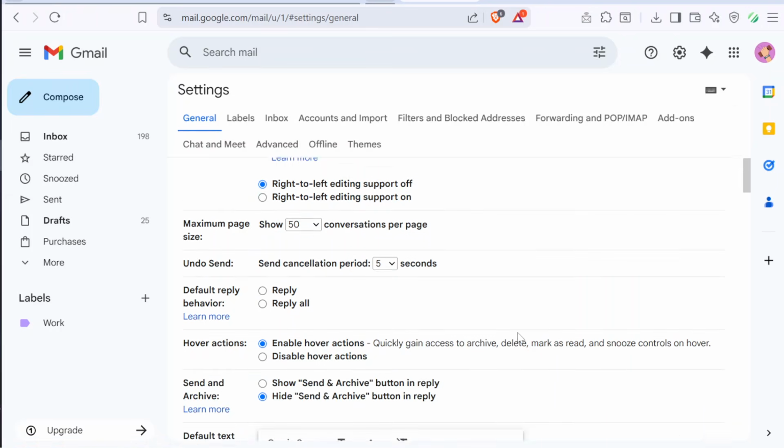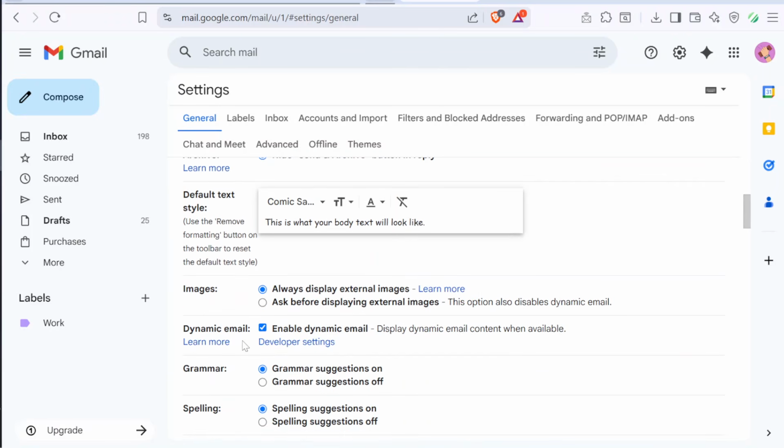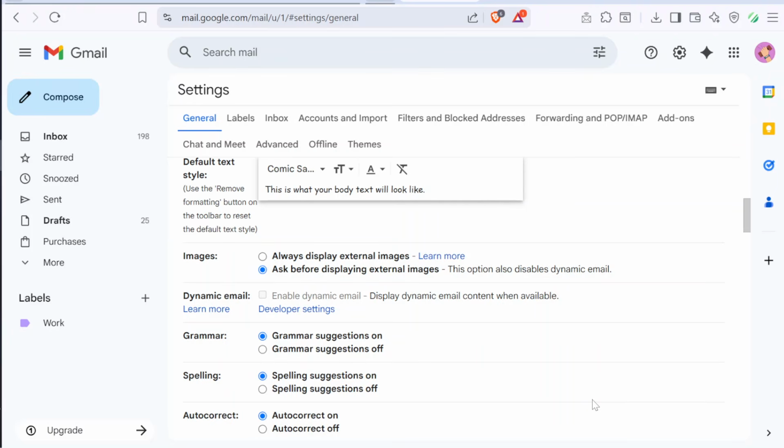Scroll down until you find the Images section. You'll see two options: Always display external images, or Ask before displaying external images. Make sure you select Ask before displaying external images. This prevents Gmail from automatically loading tracking pixels in your emails. Now, whenever you open an email with external images, Gmail will ask for your permission first.